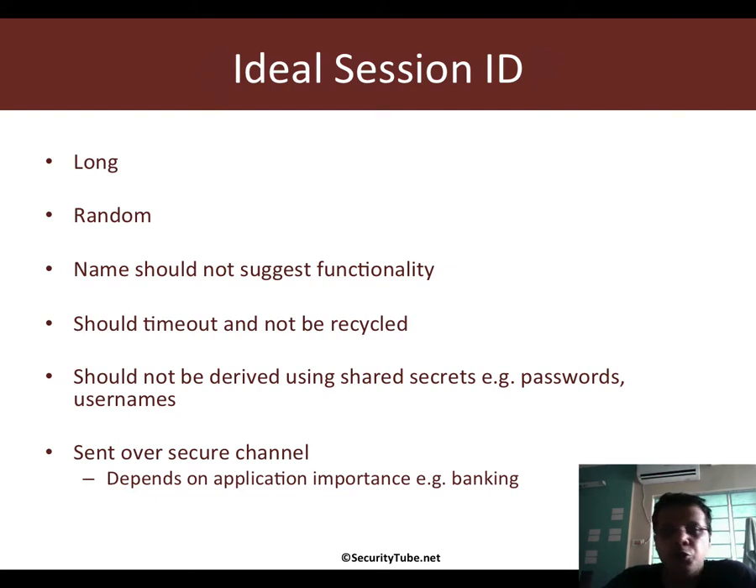Fifth, you should not try to derive your session ID from shared secrets like passwords or usernames or anything which an attacker can easily guess. On the other end, if the session ID is compromised, an attacker should not be able to derive things like password, usernames, or any shared secret. This is really an extension of the second one, which is make it random. Do not derive it from known values, which could make it predictable.